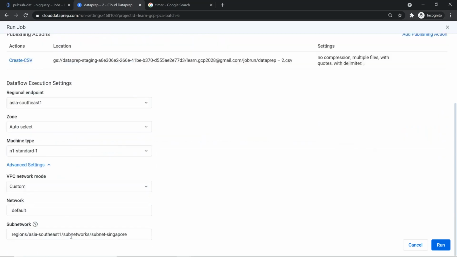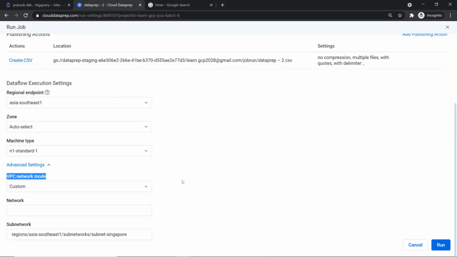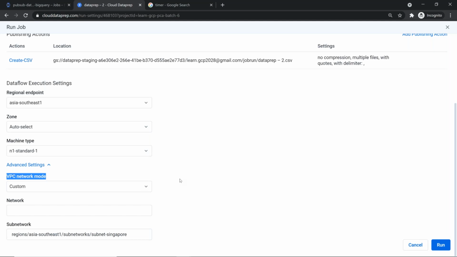Awesome. And I can get my subnetwork. I guess this is not required. If you see the same thing, we did not mention the network. We just mentioned the subnetwork details. That's it, folks. You just mention the details of your data flow, where it has to run, what kind of machine type you have to use, all those things. Click on run. When I click on run, it's going to create a job.